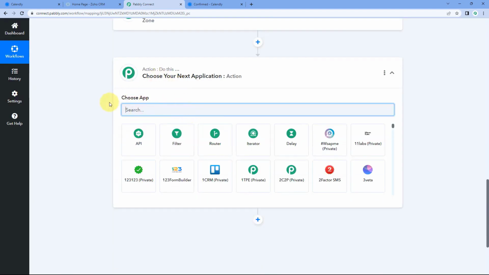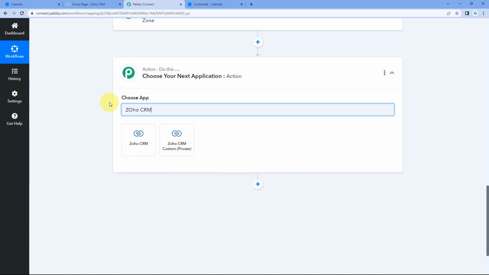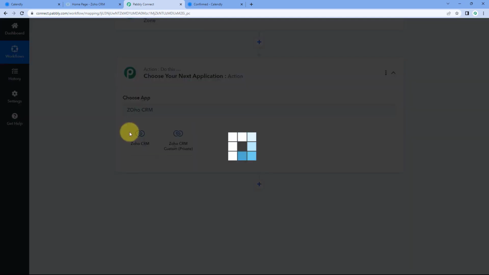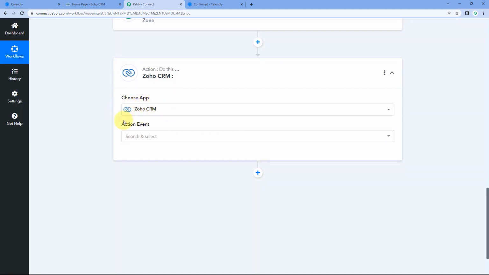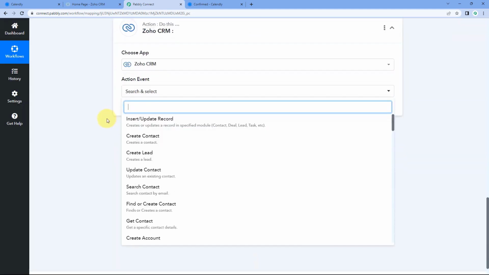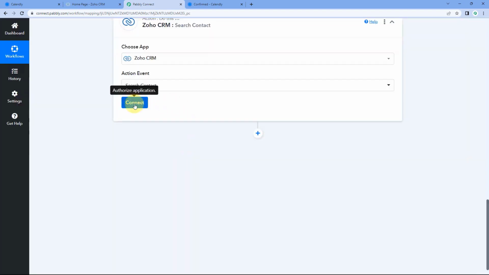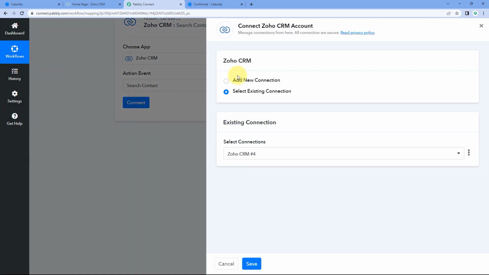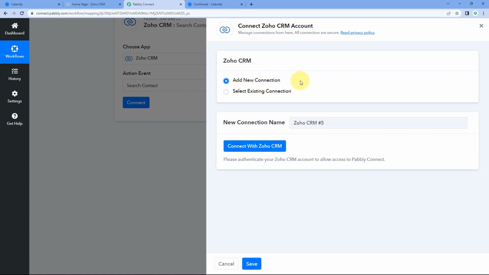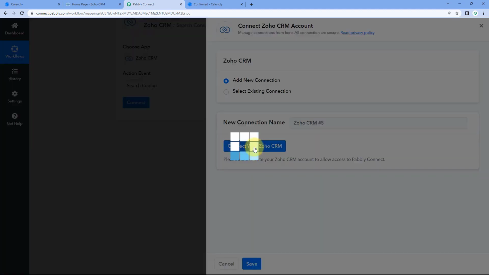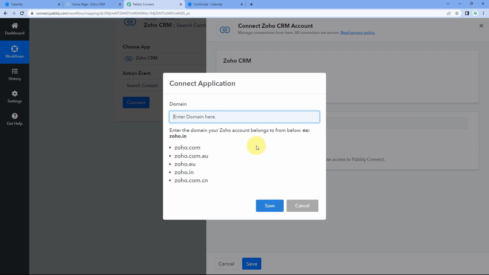And because we want to search for this contact in Zoho CRM, here in action step in choose app, we are going to search for Zoho CRM. Just select it. After selecting Zoho CRM, in action event from this drop down, select the action event as search contact. Then just click on connect and select add new connection over here. So here, guys, we have to connect our Zoho CRM account with Pabbly Connect. And to make this connection, click on this connect with Zoho CRM button. Now when we click on it, the first thing it asks us is the domain.